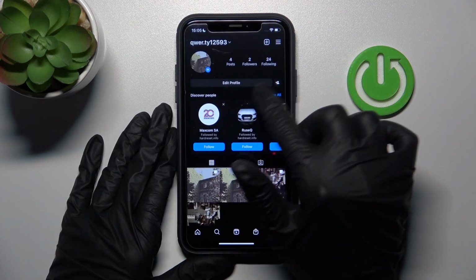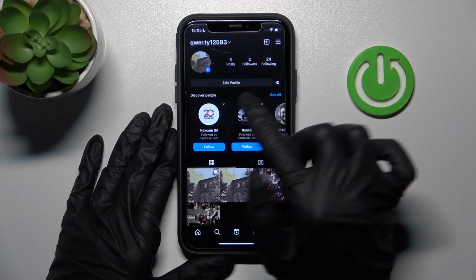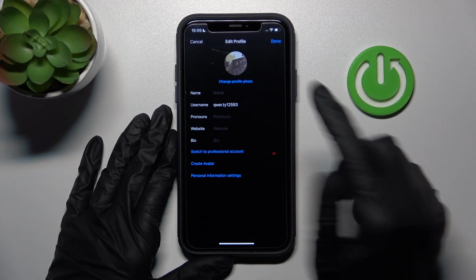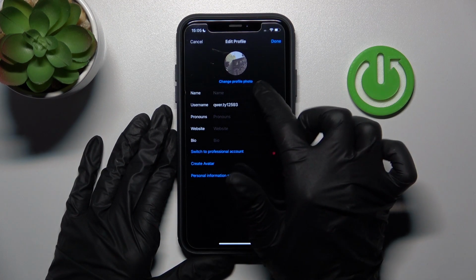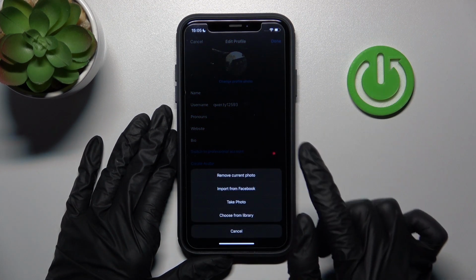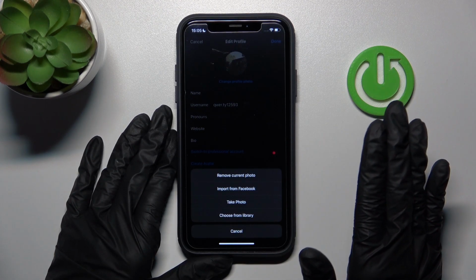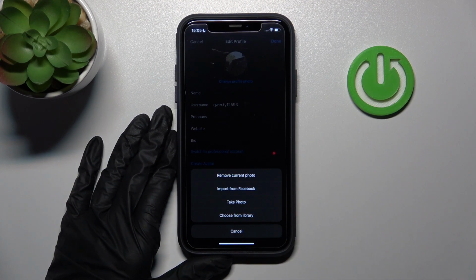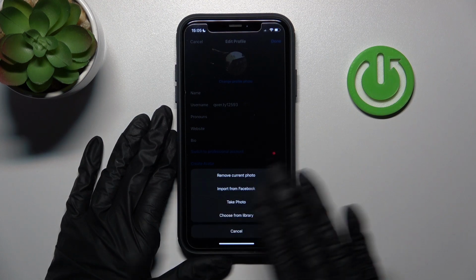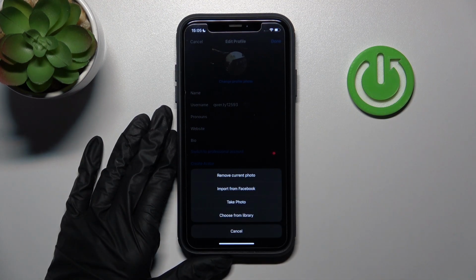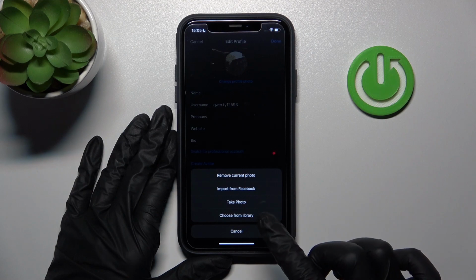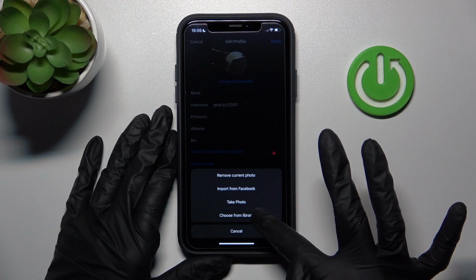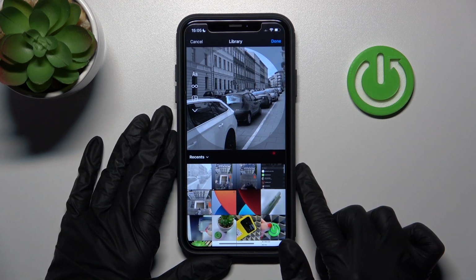We just need to tap on this edit profile button at the top of the screen and choose the change profile photo option. Of course, we have different options here. We can take a new photo, choose one from the gallery app, remove it all, or import from Facebook. But I want to choose one from my gallery app. So let's click on this option.